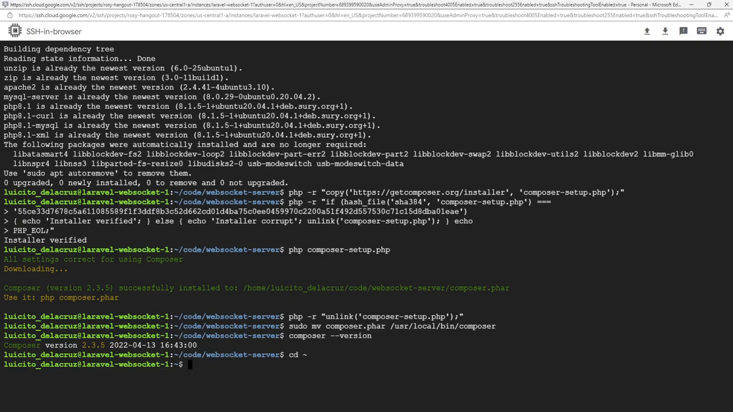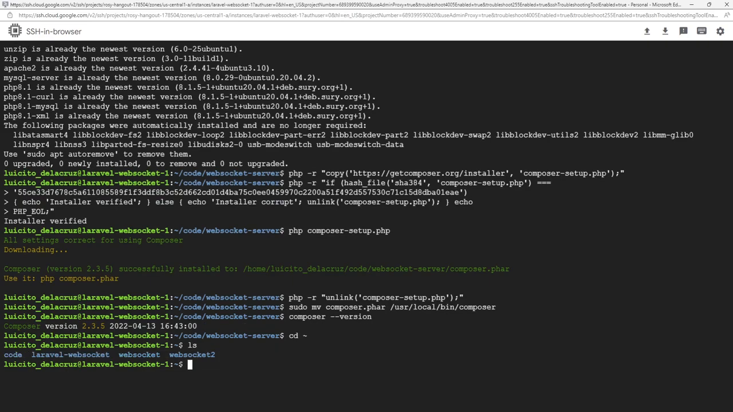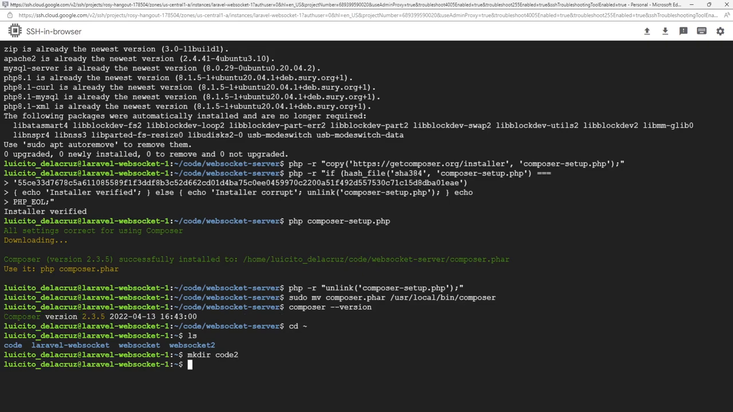Let me first see what are the directories inside. Okay, so there's a code library there. So I'll just make a code library. That's the library where I'm going to save my Laravel project. And I'll get inside that directory.